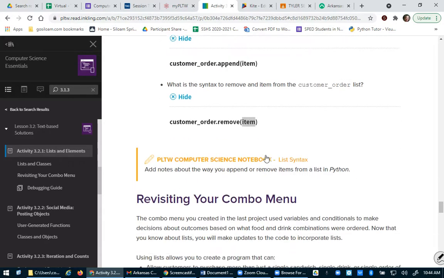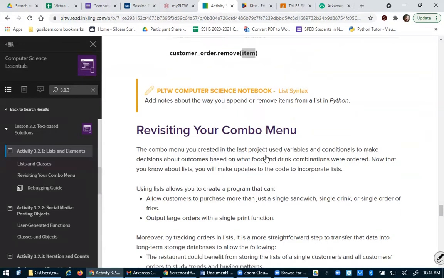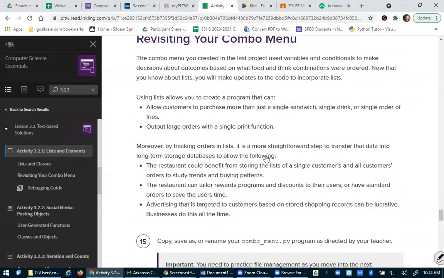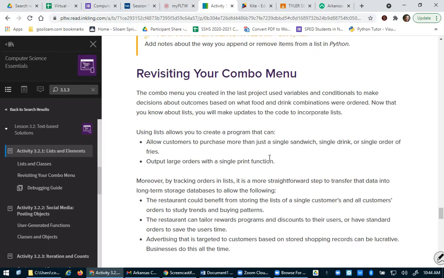So, revisiting your combo menu. We're going to go back and take a look at our combo menu. I know y'all are so happy about that. You're going to fix it and make it better, and it's not going to take too much time. You got all this hard stuff done. Now you just have to go back and simplify everything. A lot of people thought it was hard.